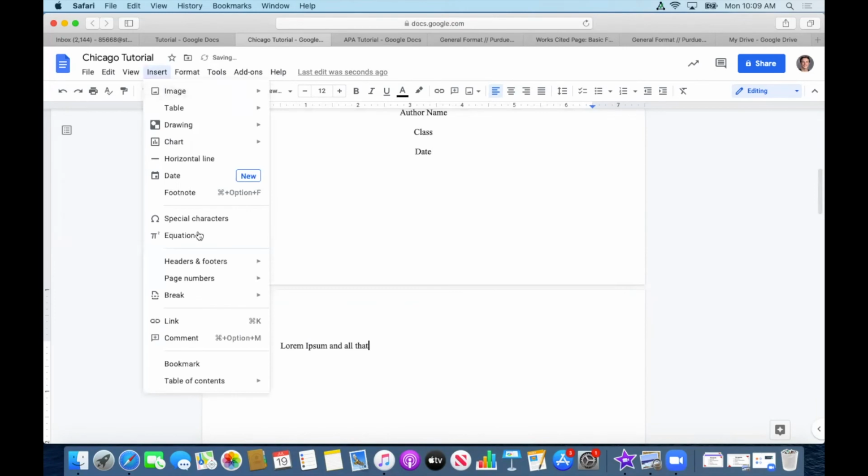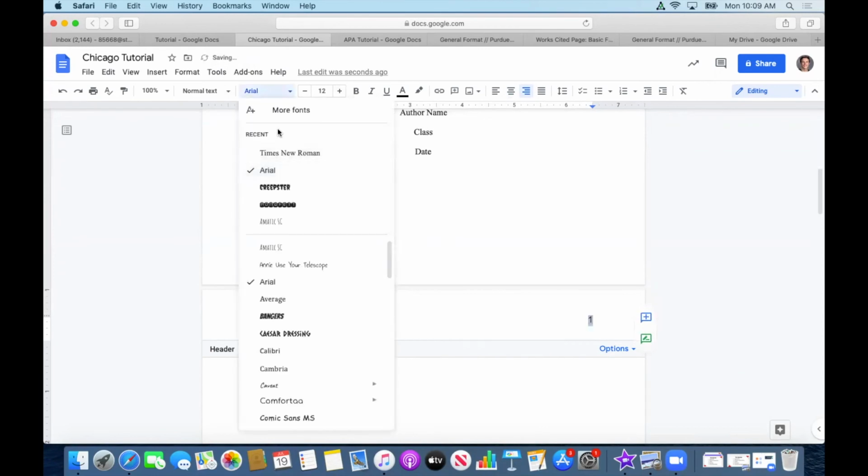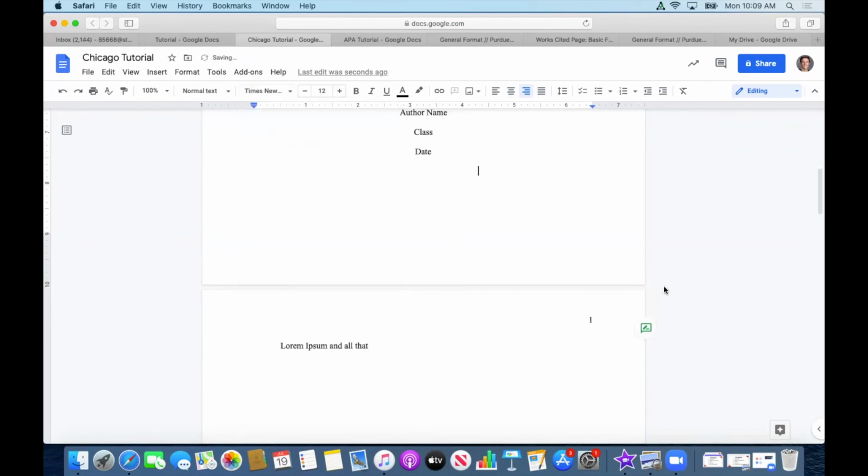Once again, for Chicago, you also need page numbers, so go and insert those page numbers at the top right of your paper. And the last thing you have to insert is the bibliography towards the end of the paper.